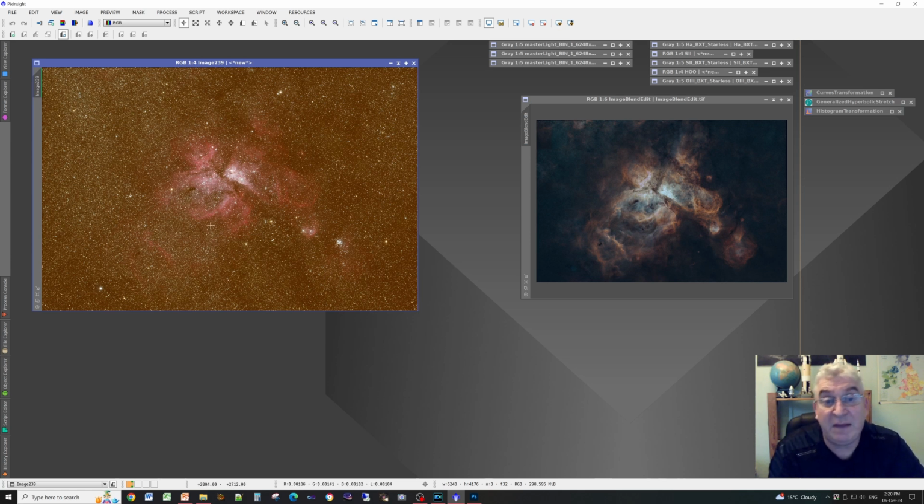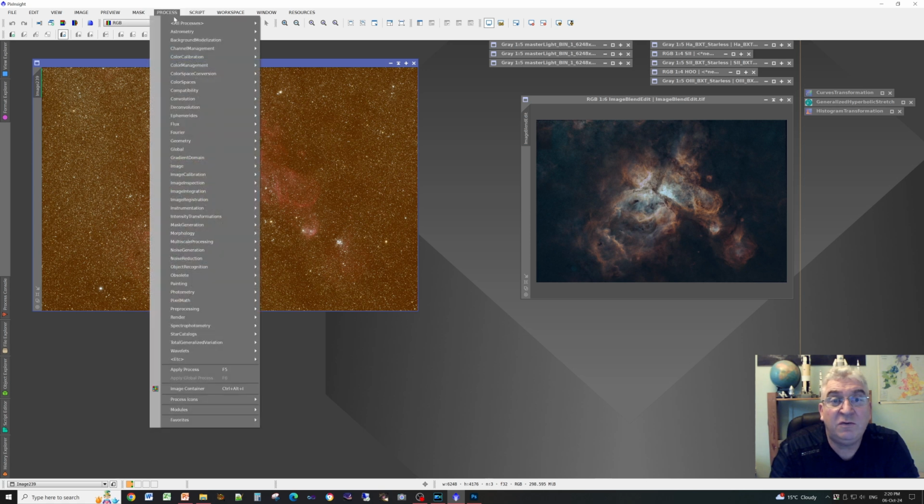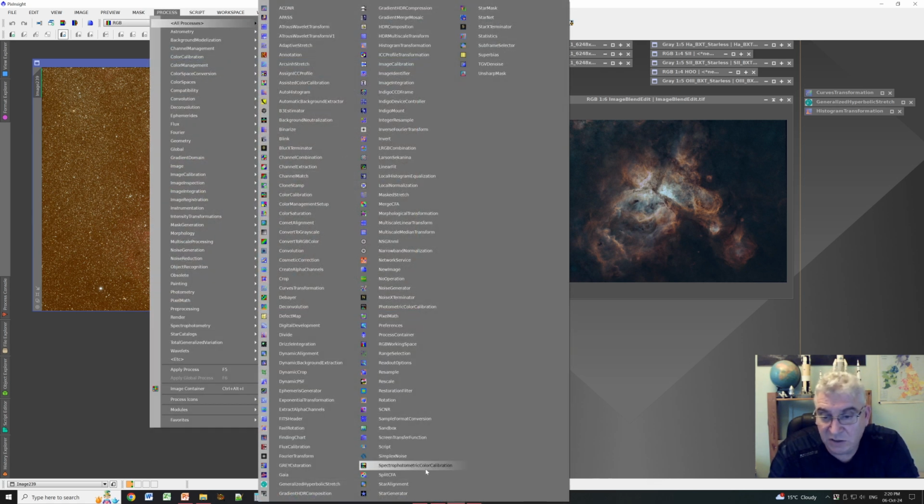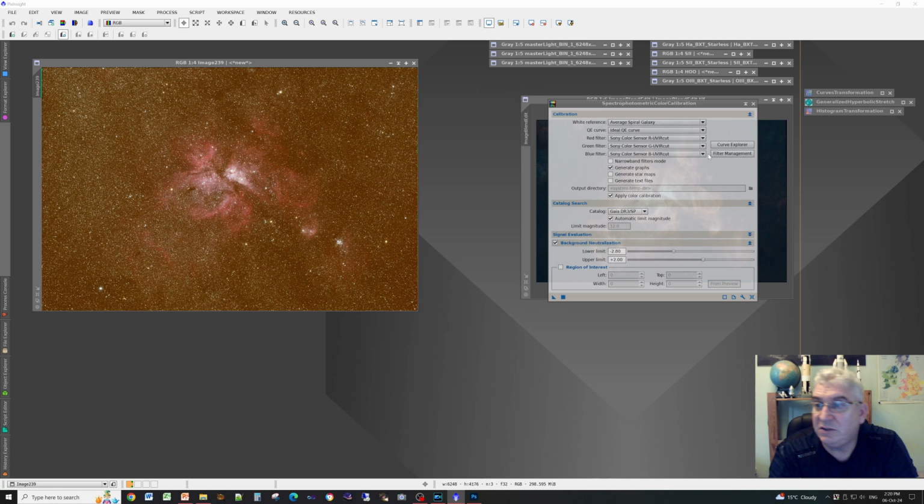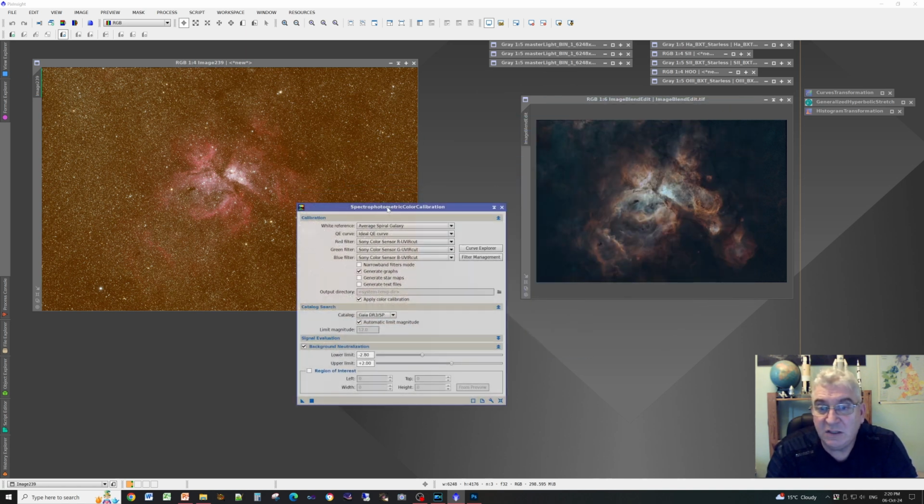You can see it's very red and the background is actually not right. So what we could do is a background neutralization, but actually you don't need to do that if you are going to correct your star colors using spectrophotometric color calibration, or SPCC for short. So that's what I like to do. So I'm going to pick, for the QE curve, the Sony IMX571, which is the sensor in the ASI 2600MM. And then I've got Baader filters, so I'm going to choose Baader red, Baader green and Baader blue as my filters.